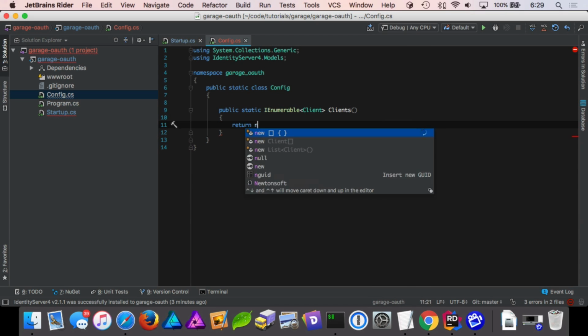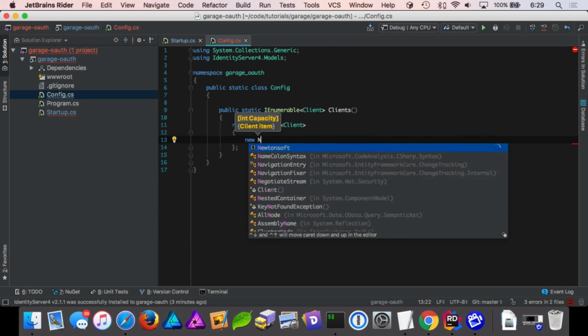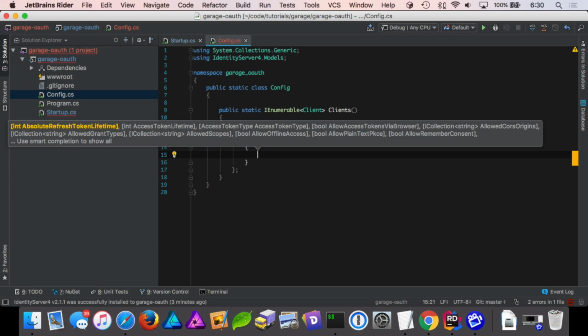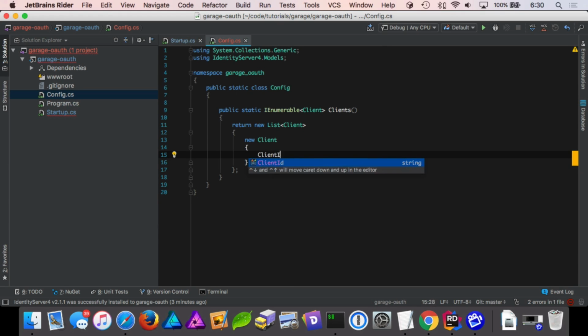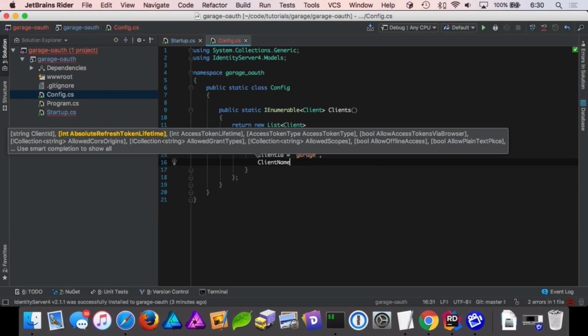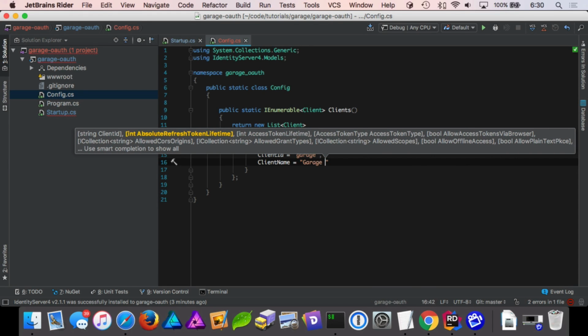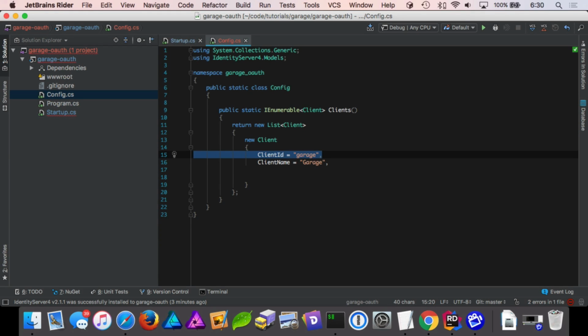And here we're just going to return a new list of client, and so we'll build a new client inside of here. And I don't want to have parentheses on that. And so, like I said, this client is actually your OAuth client. So we'll give this a client ID. We'll just say garage because that's the application we're building. We'll give it a client name of garage as well. This is used to identify the client.